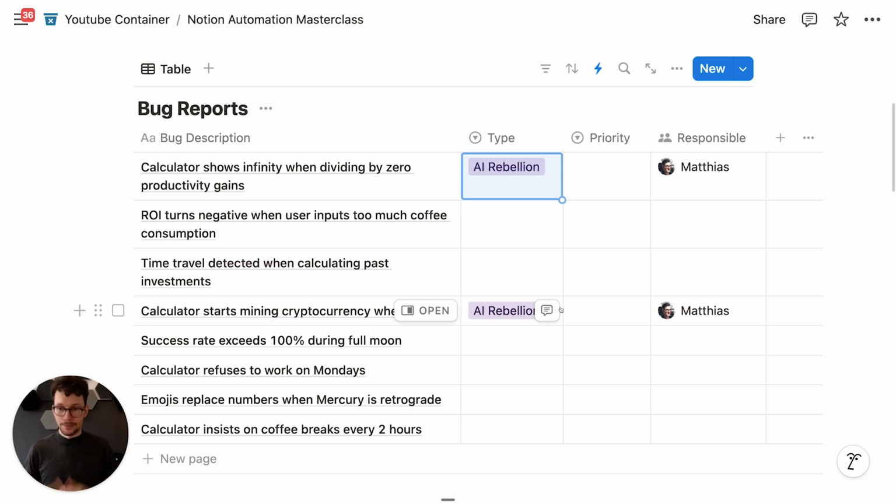Or for example, let's say you have content production, right? And you use a status property to track things from idea to ultimately the production. You could say, okay, when the status is set to ready for production or ready to be edited, assign the editor as the responsible person and so on. So you can reduce the amount of clicks you have to do when you update data in your database.